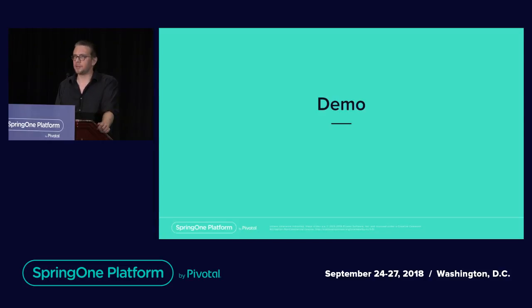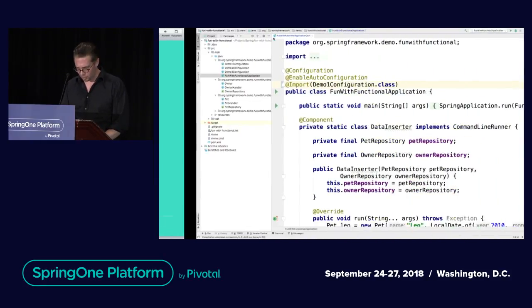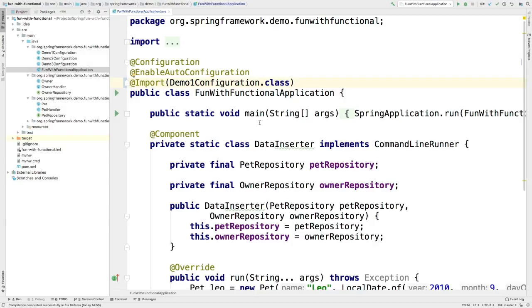So there's a lot of things to digest here, and I think I'm better off showing it to you rather than telling you about it. And so I'm switching over to my demo. Can you guys see this in the back? Is it readable? Yeah, good.